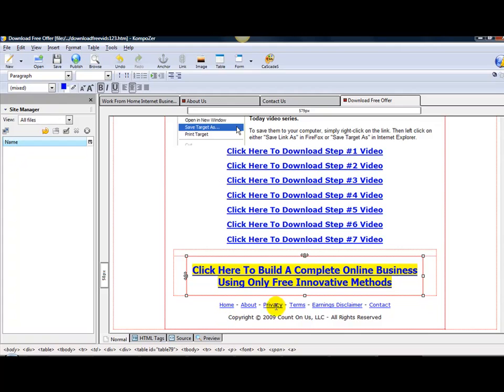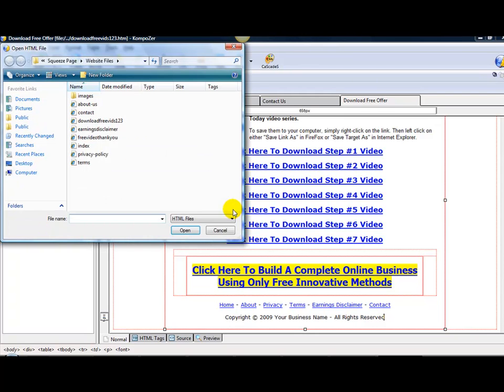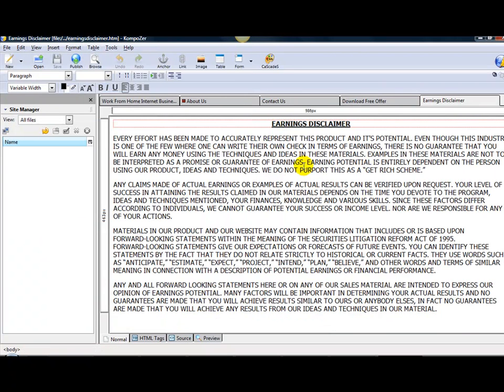And then where it says copyright 2009, put in your business name here again. So just like I'm doing, your business name. And that's going to be whatever your business name is. So don't write "your business name", it needs to be your actual business. So now hit save on all that, and then hit open. And the next page is an earnings disclaimer page. For that one, you can just skim through it if you want. You shouldn't have to change anything on that one.